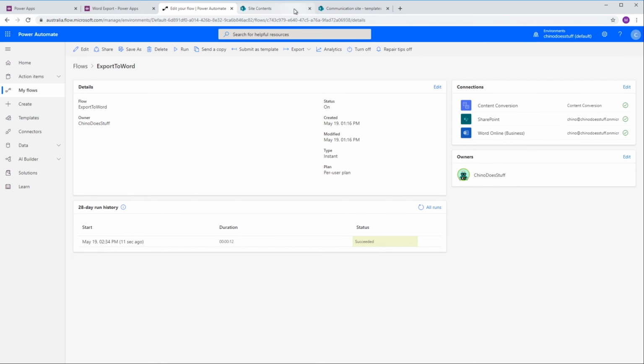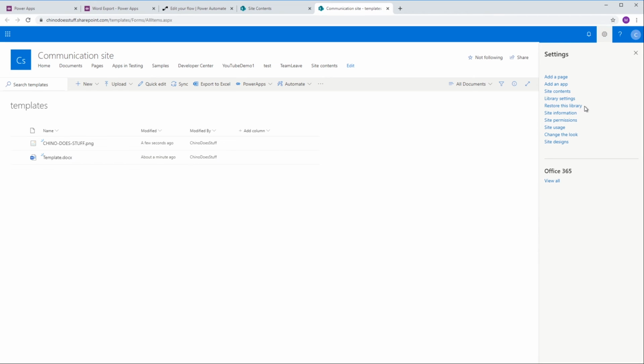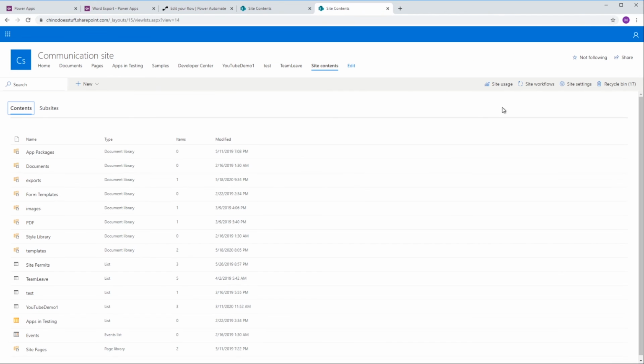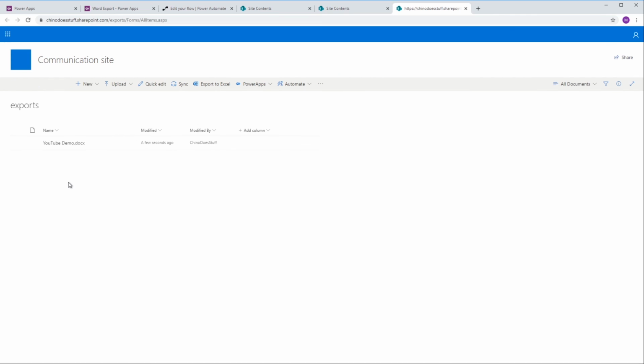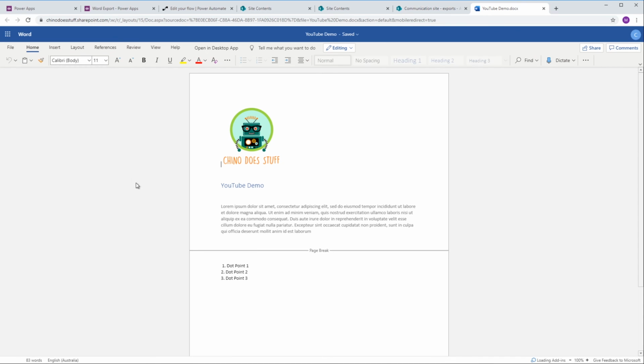Let's go over to our communication, our SharePoint site. And so we're looking at our template document library at the moment. So we need to browse our all site content. We need to go to our exports. And we can see that we've created a document there, YouTube demo, which is what I gave the title. So we click that and preview it. We have got our Word document all populated from our Power App.